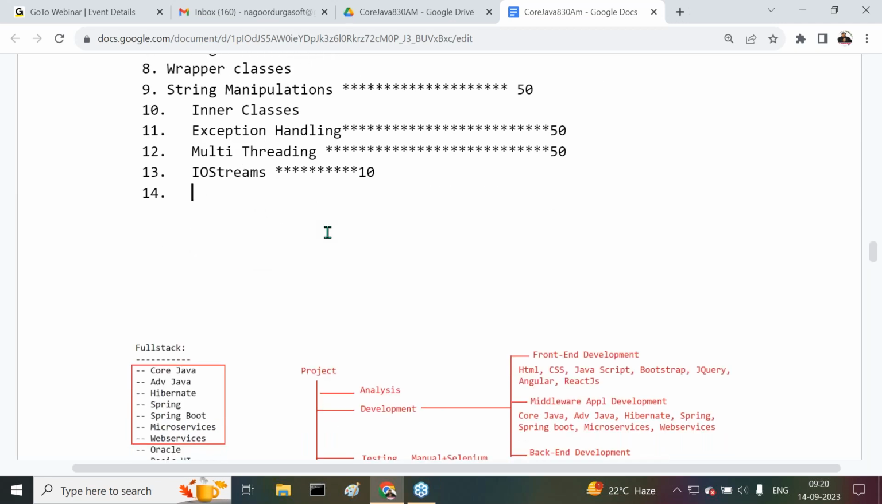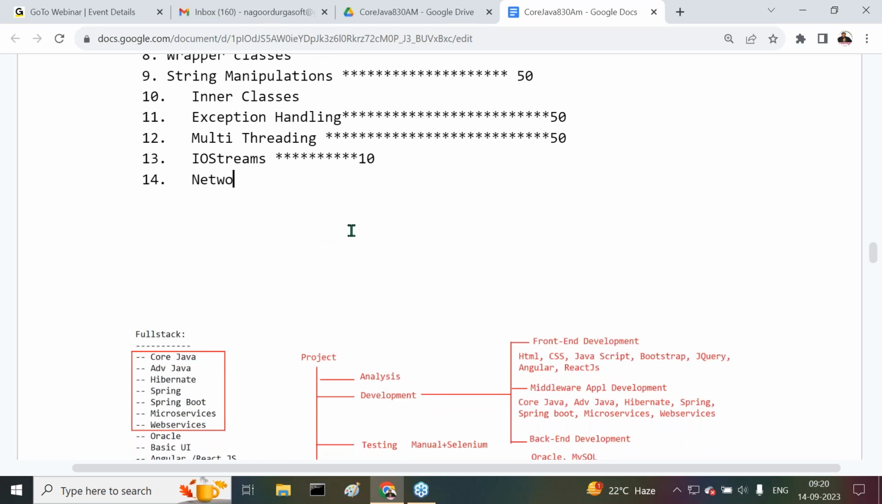After completion of IO streams, the next one is networking. Networking is nothing but socket programming. Socket programming means distributed application development. How do we exchange messages from one machine to another machine? How is it possible to send messages from one user to another user? Understand what I'm telling you: a chatting application. You are already aware of chatting.